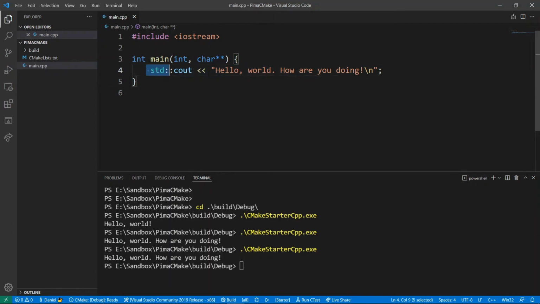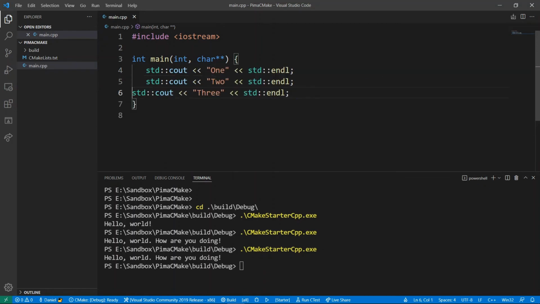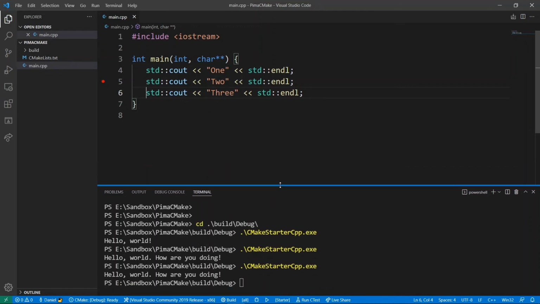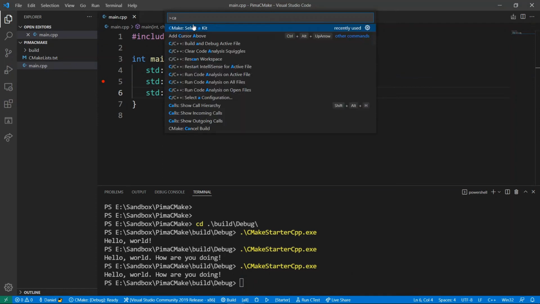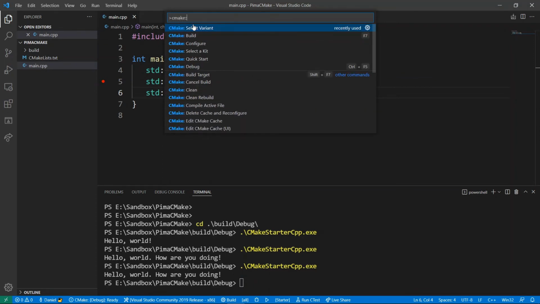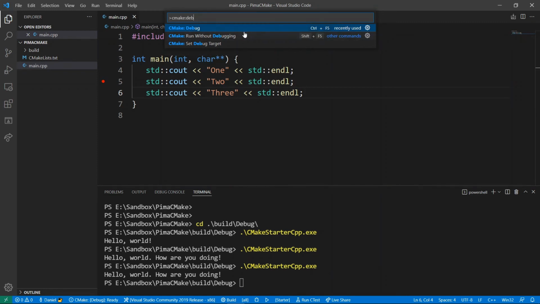For that, we're going to change this project a little bit. We're going to go in and say std::cout. We're going to put in 3 statements. And what we're going to do, we're going to set a breakpoint on line number 5 here. Now we wanted to debug this program. What we're going to do is to go to View, Command Palette again, and we're going to do CMake debug. So you can say CMake debug, and this is going to say we want to debug our application here.